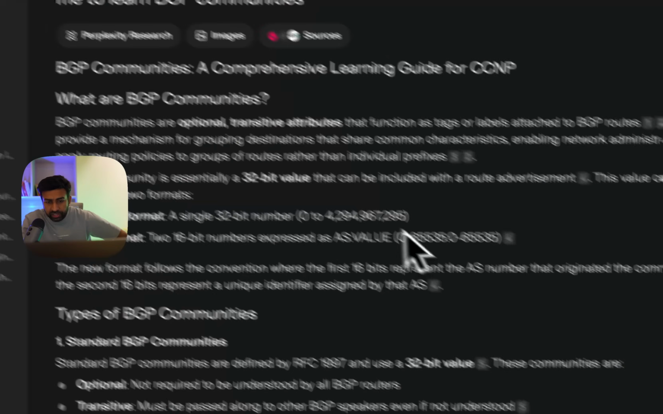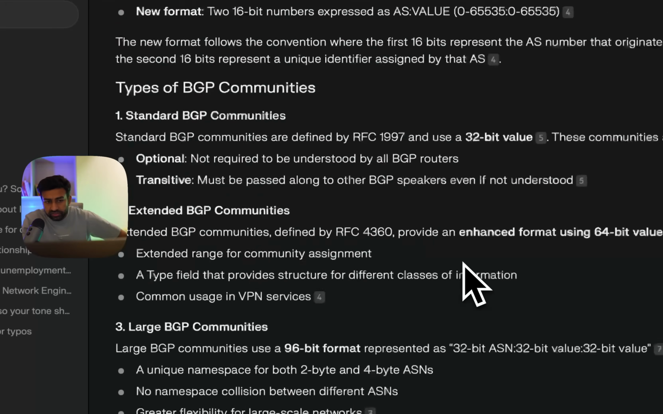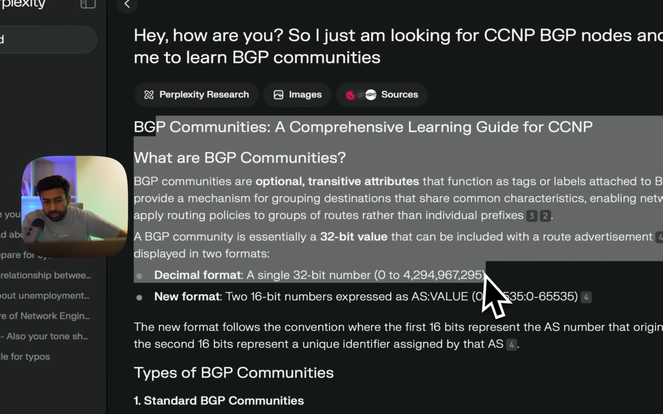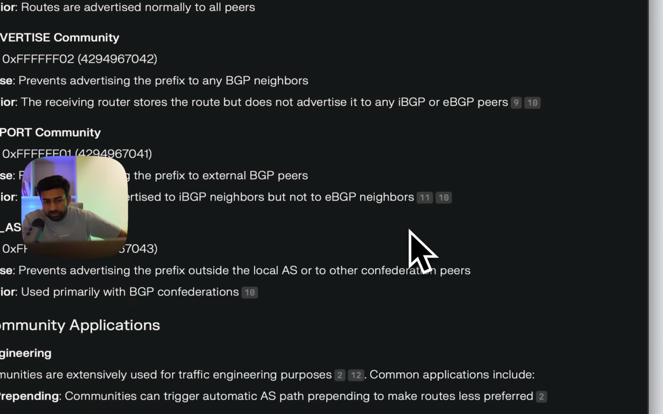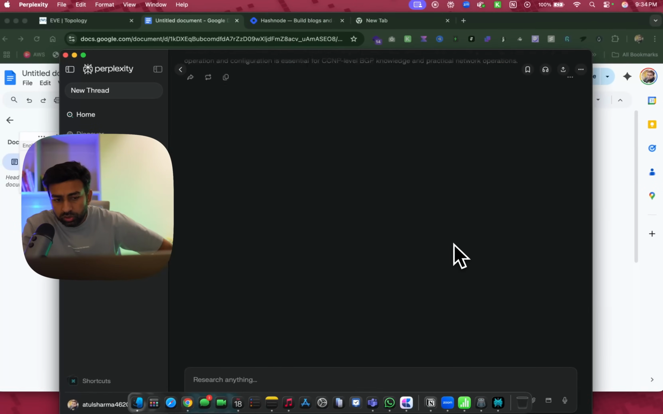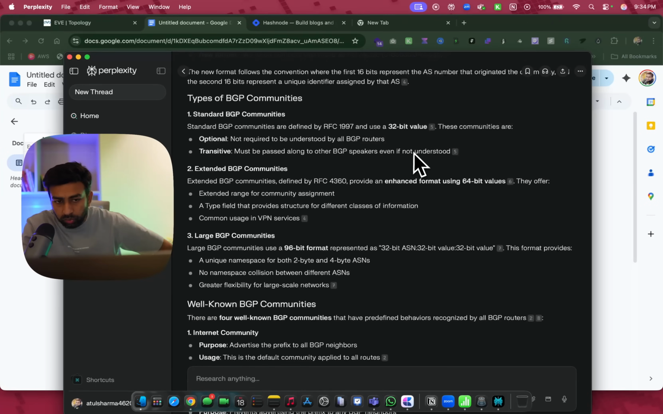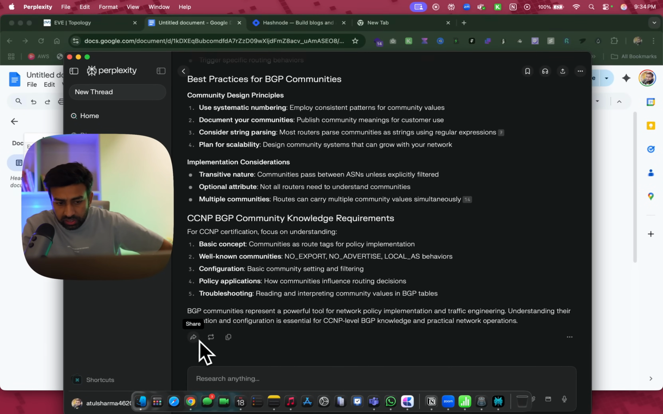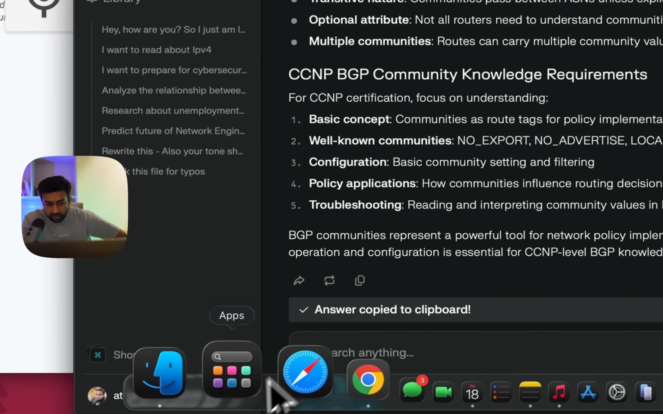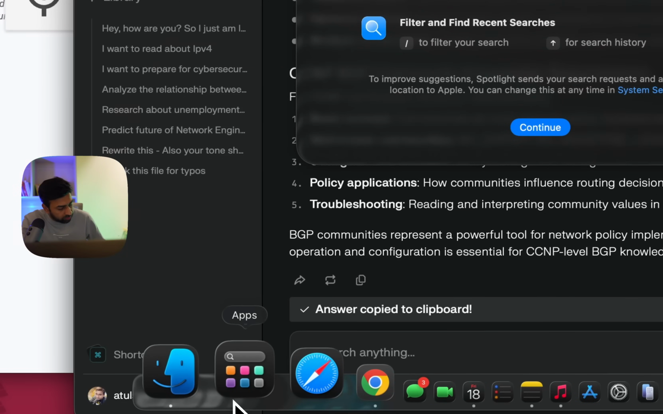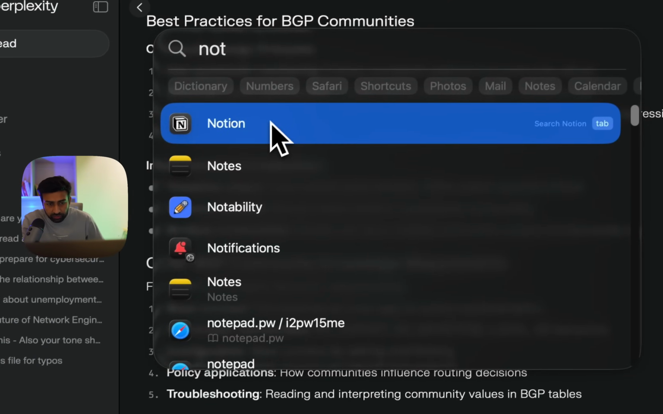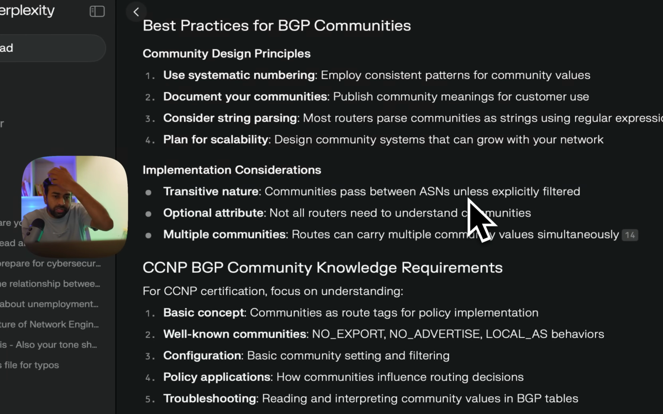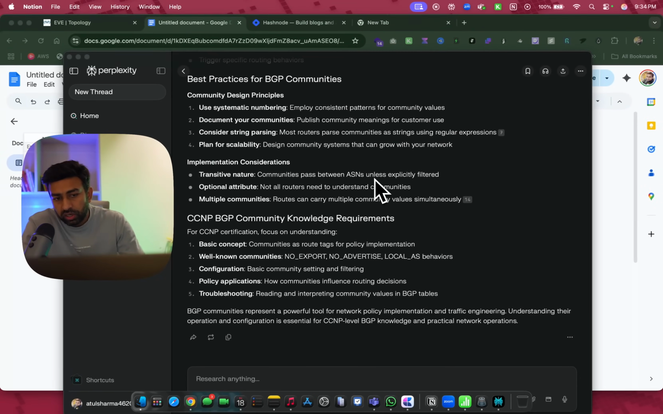And Perplexity is definitely going to help you. I asked about BGP communities, and you can see it has given me some notes. You can copy and paste all these notes. You can see at the end it has share or copy. And I recommend you use Notion, which is free for everyone, and start making your own notes, and start reading about the things you don't know.